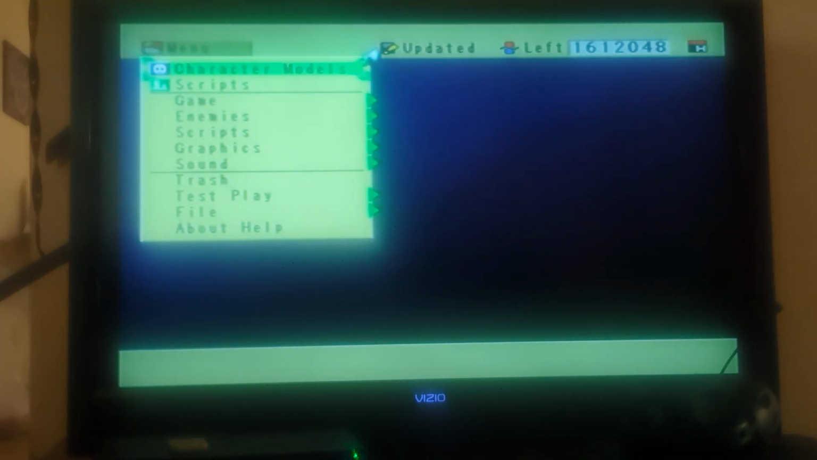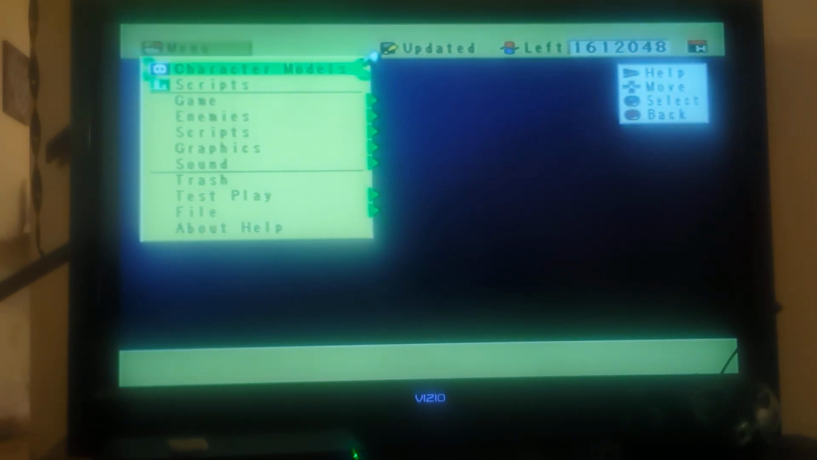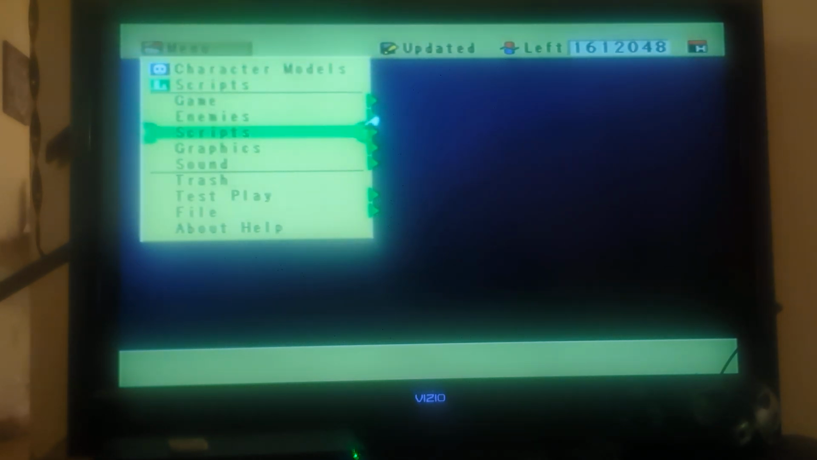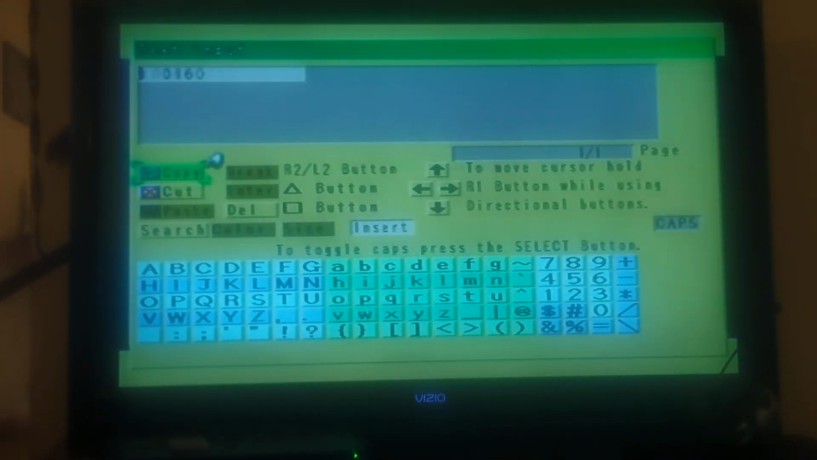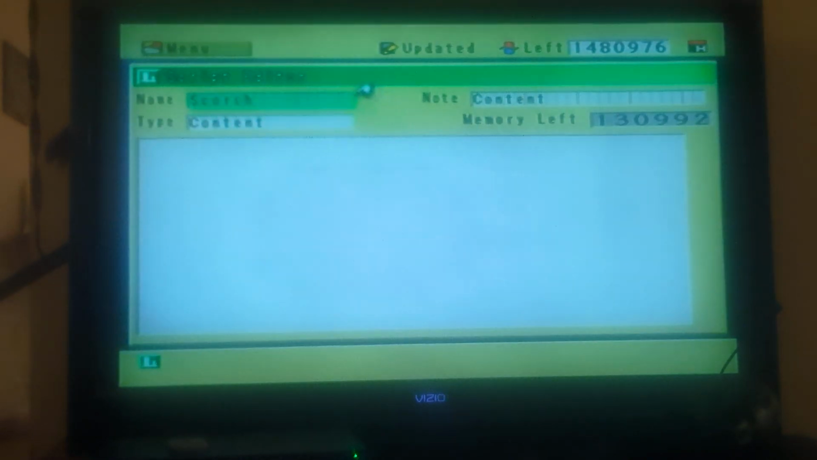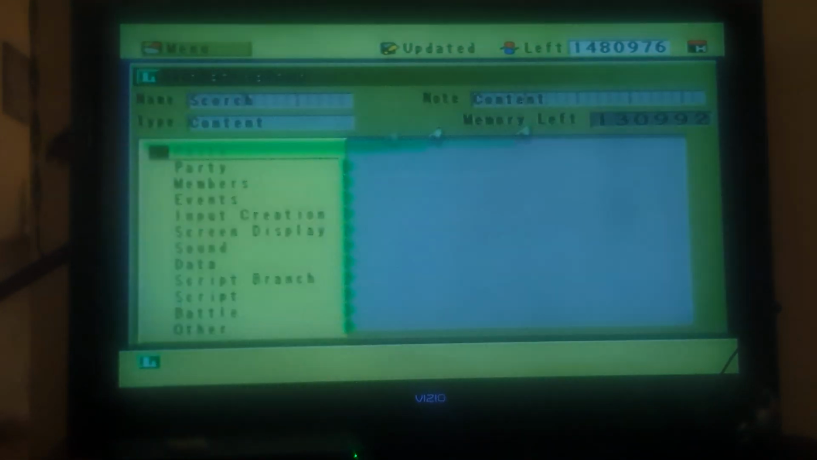So the first thing I want to do is create a script, and what that's going to be is an attack that does damage. And I want that to be for the main character. So I'm going to go to scripts and create a script, and go to create new data. I'm going to call this Scorch. This will be the name of the attack.